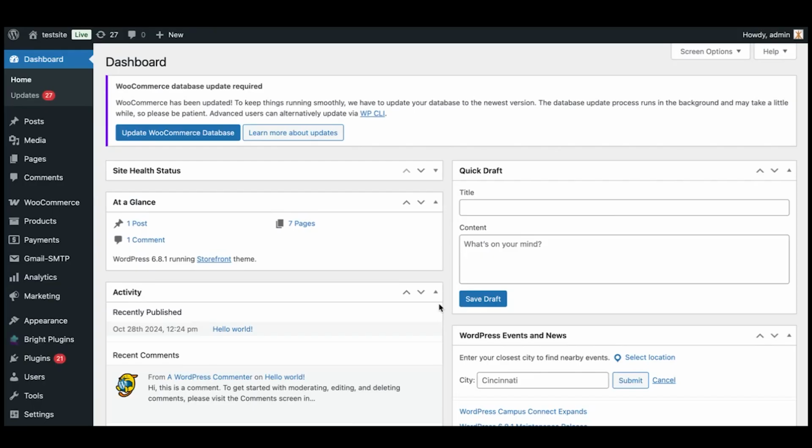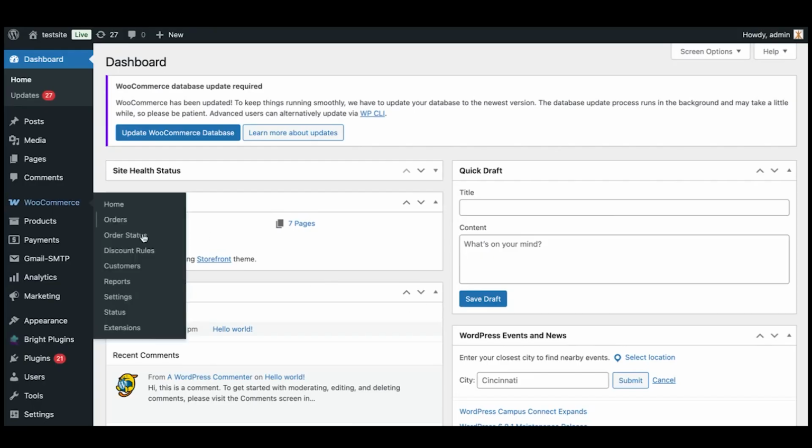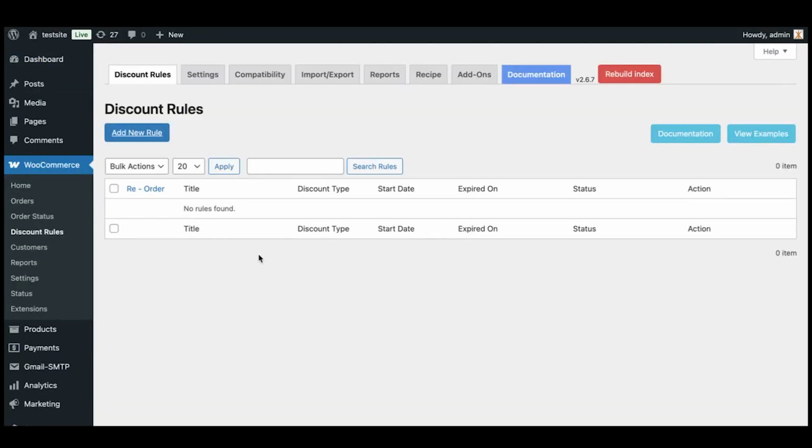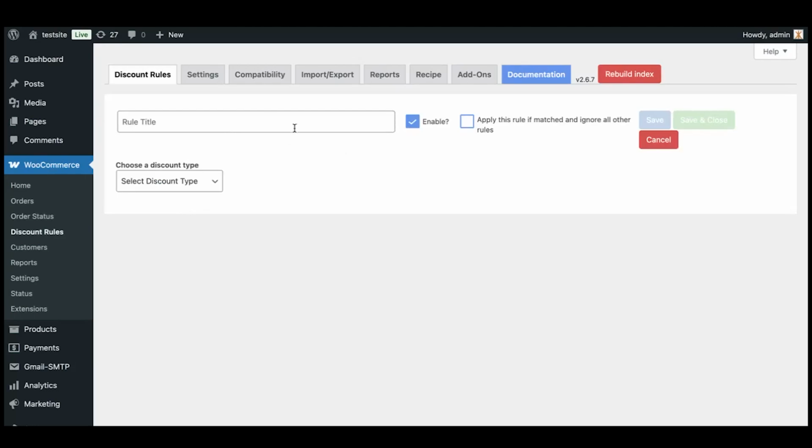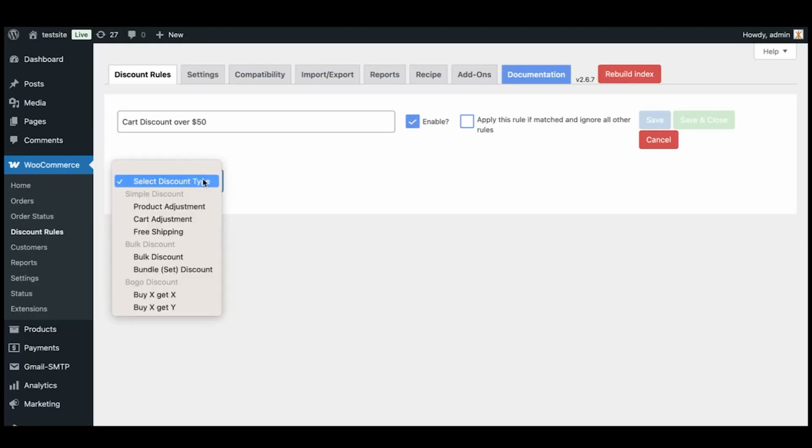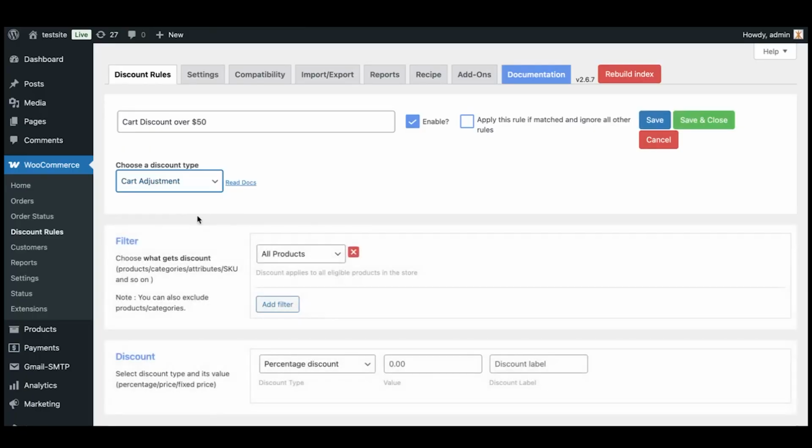I've already installed it on my site. So let me just take you to WooCommerce. Click on discount rule. Let's just try creating a rule by clicking on this add new rule button and entering a rule title, which I'm going to call cart discount over $50. Right. Once I enter the rule title, all you have to do is go ahead and choose a discount type. From the drop down below, I'm going to be selecting cart adjustment for this particular scenario.